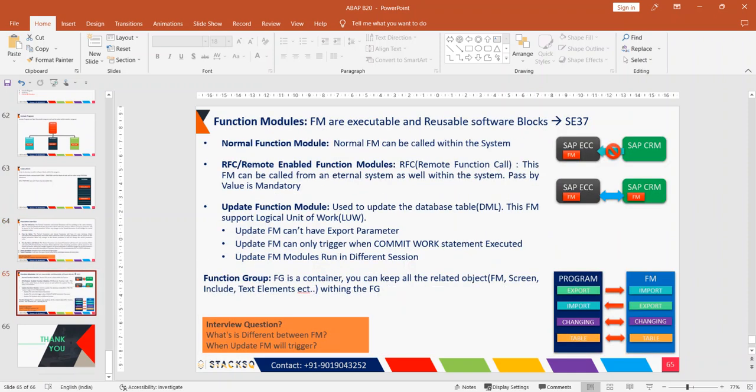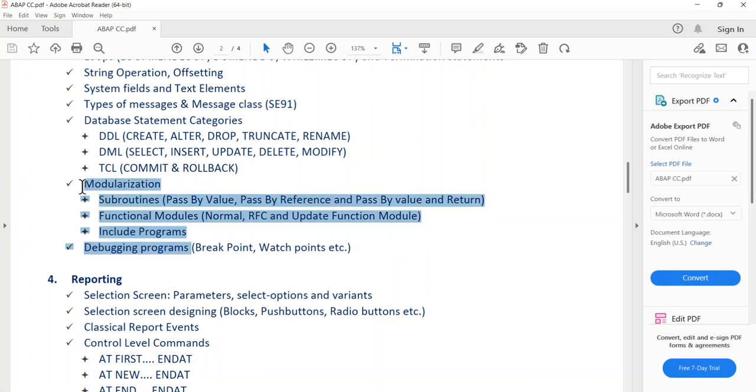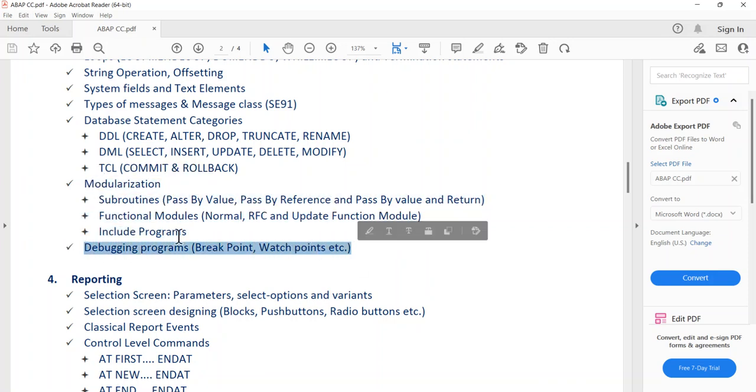So that's all guys for today. We're done till here, and one more session will complete the debugging, and we're done with 50%. From the next class, once debugging is done, we will understand about reporting.